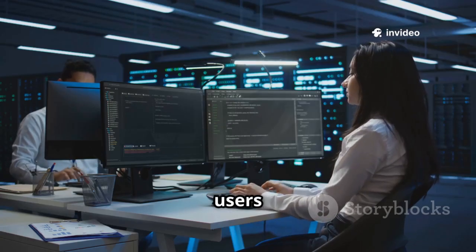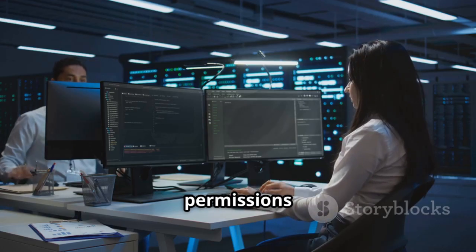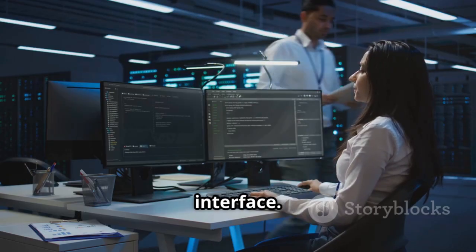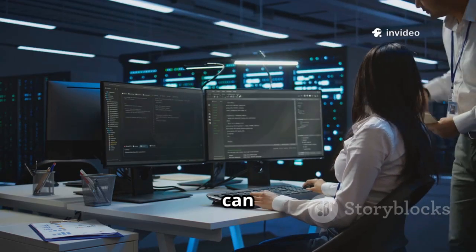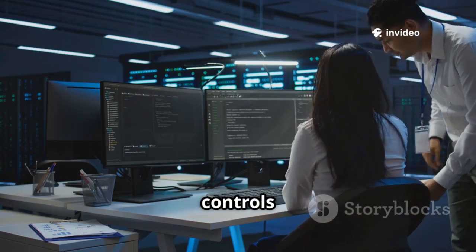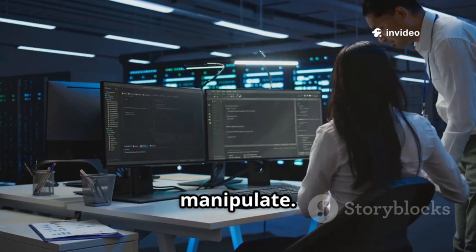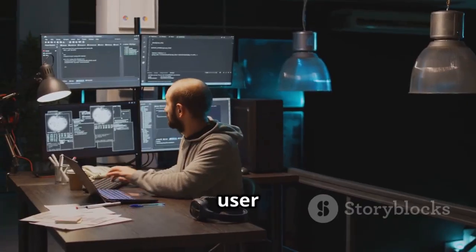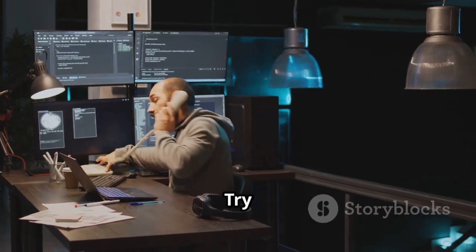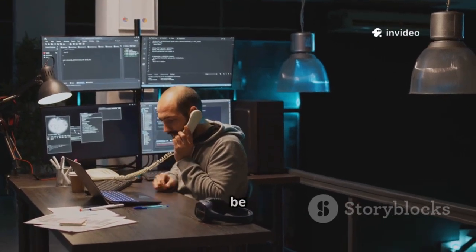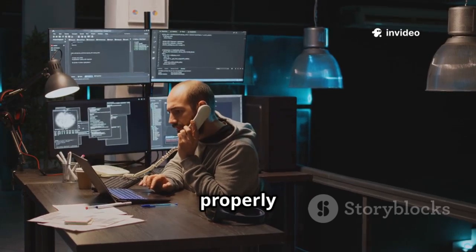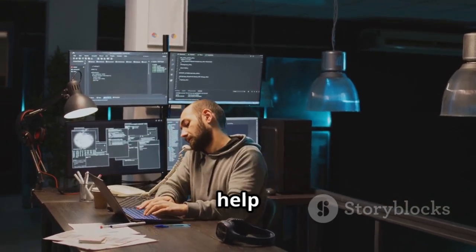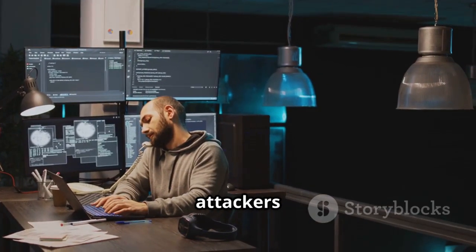To protect your users and your data, always enforce permissions and access rules on the server side, not just in the browser or app interface. Client-side checks can be bypassed, but server-side controls are much harder for attackers to manipulate. Regularly test your application using different user roles and permissions. Try to access data or features you shouldn't be able to, and see if your app properly blocks you. Security audits and penetration testing can help uncover hidden flaws before attackers do.